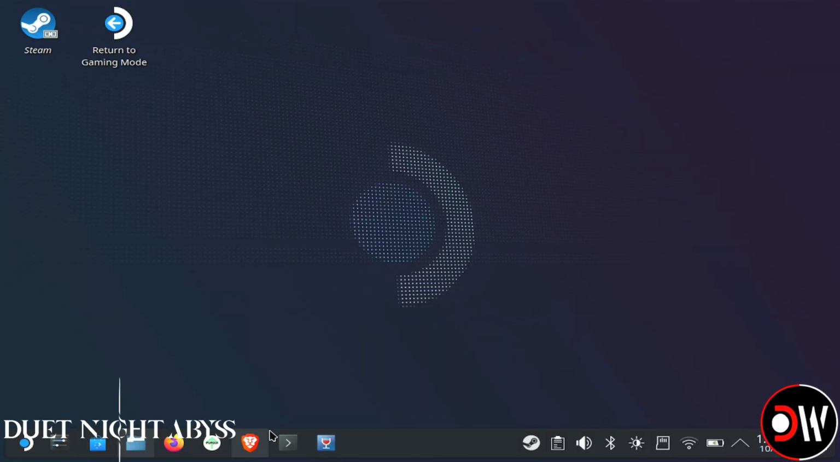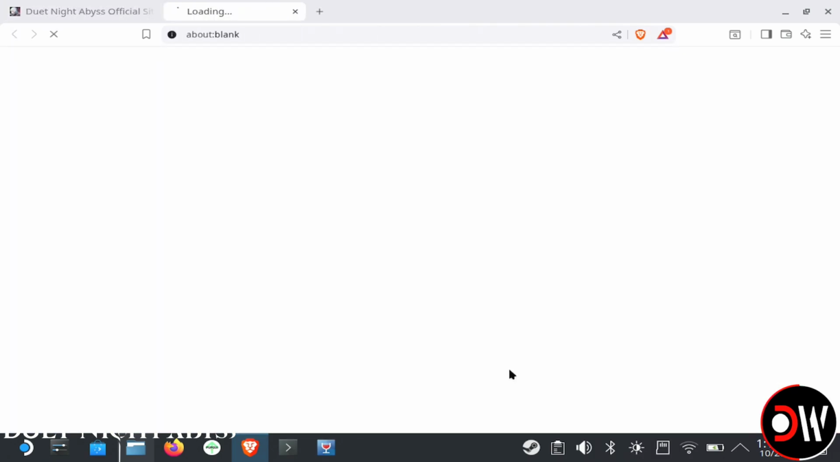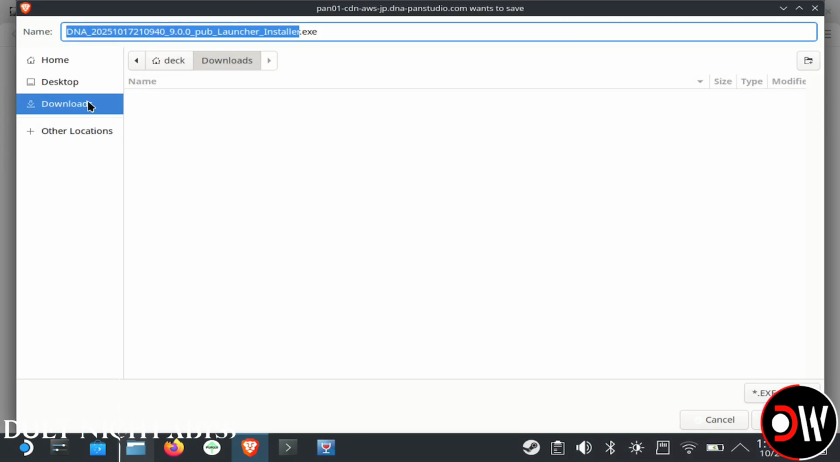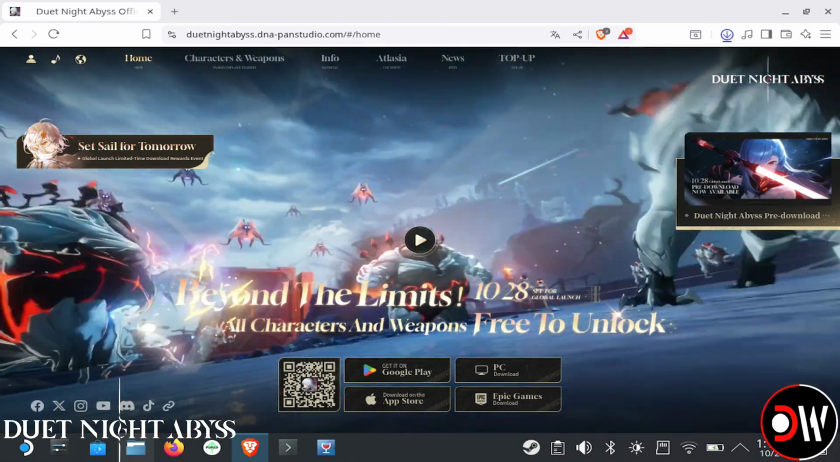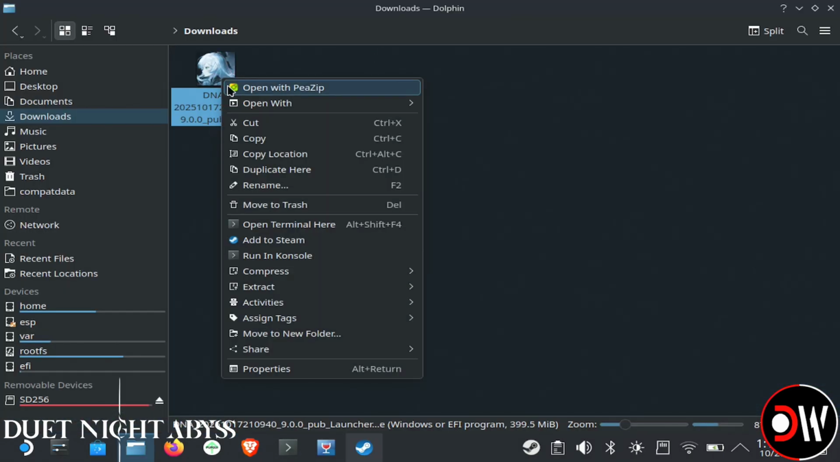From desktop mode, we want to open our web browser and navigate to the official Duet Night Abyss website. Here, we need to select the PC version and download the installer to our downloads folder. In our downloads folder, we want to right-click on the DNA installer and choose Add to Steam.